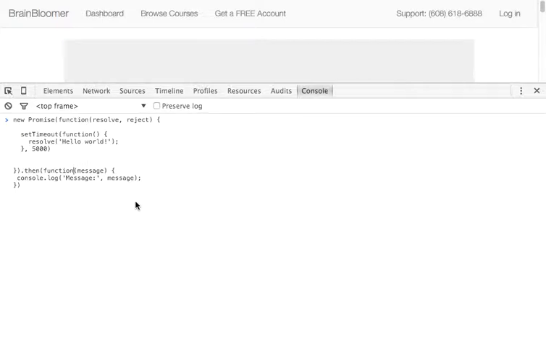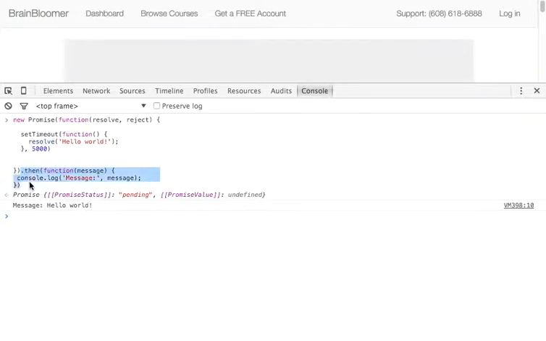So let's see what happens. 1, 2, 3, 4, and 5. There we go. You see that it passed this hello world message through resolve. These two are just functions here, so it'll call resolve, passing in the value of this hello world string, which comes out in the then statement here, through this message, and it's just printed out.